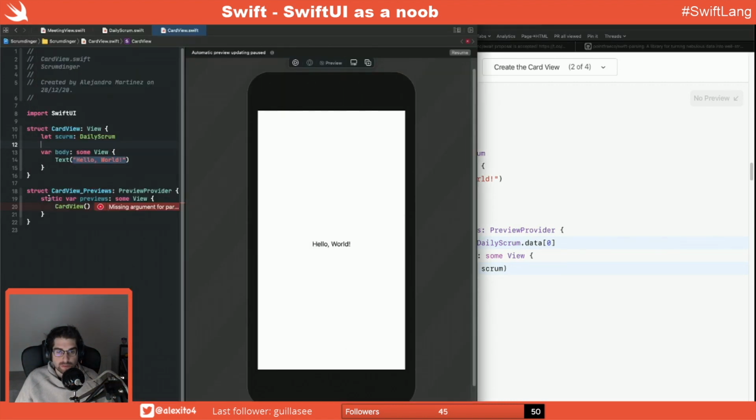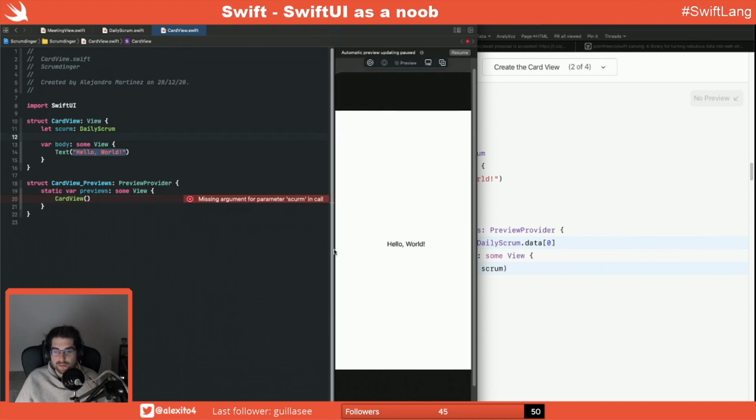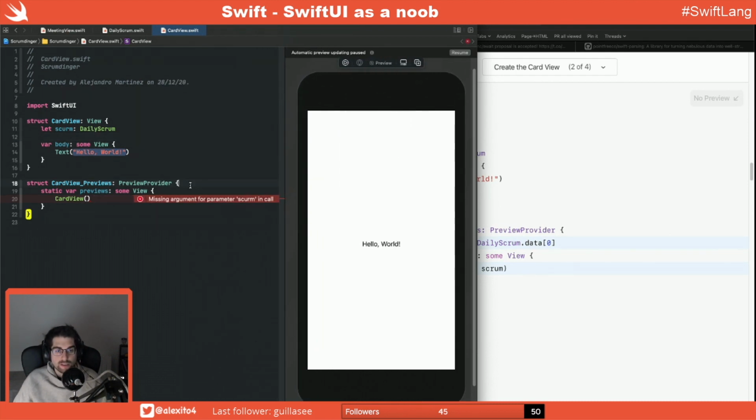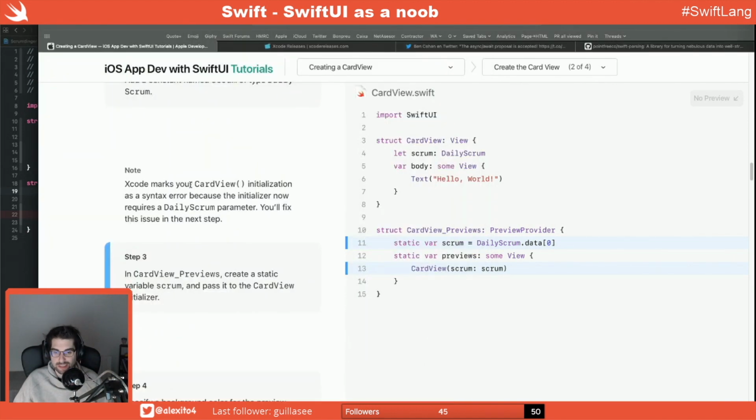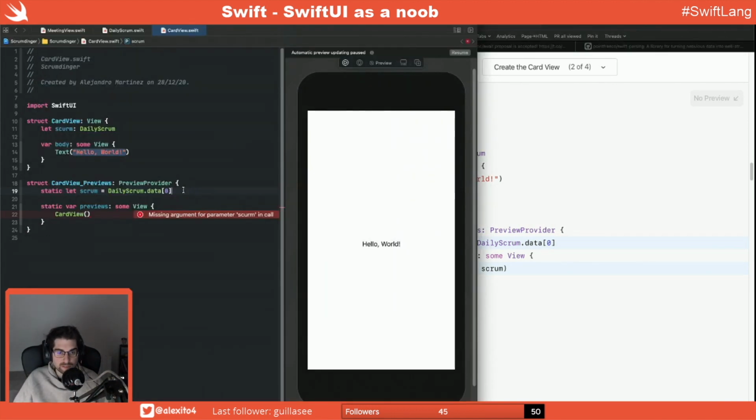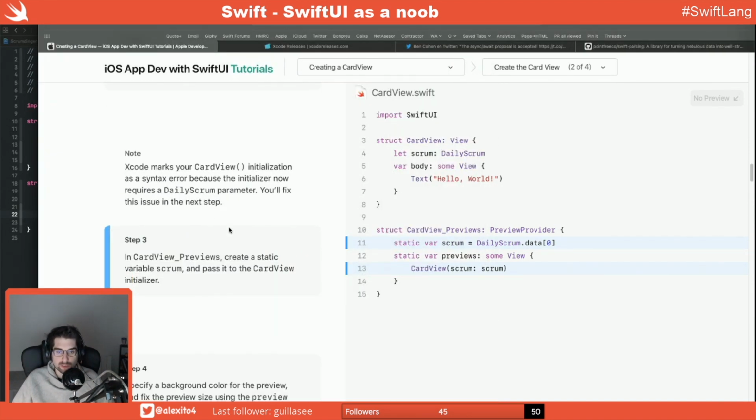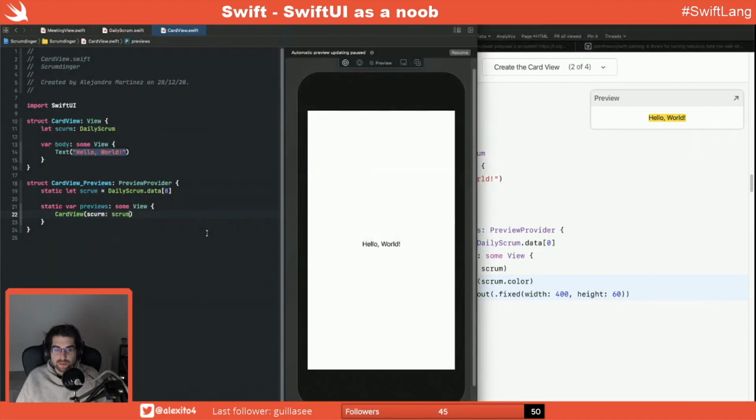So on the preview, I guess we can make this smaller, right? Ooh, not that much. So on the preview, we need to make how they call it, Scrum 2. Okay. Daily Scrum data, and we pick the 0. So usually you do this to make it easier to have previews with test data. And now you're gonna autocomplete this and say that I'm passing the Scrum. Cool. And now you will see this.